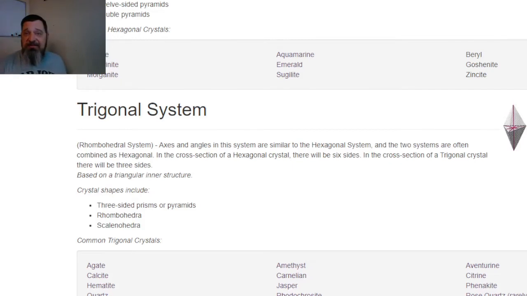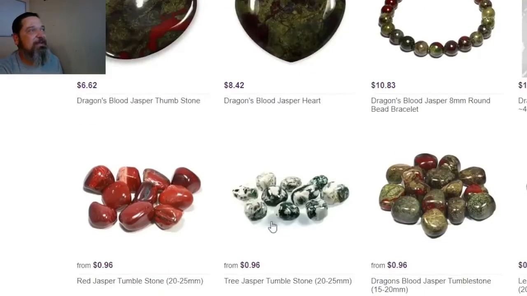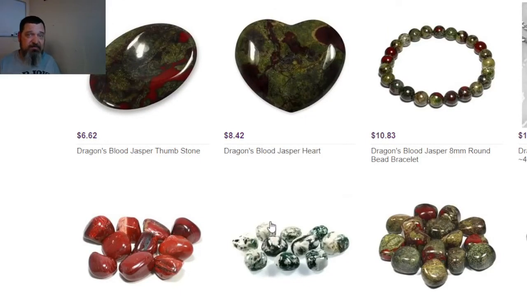Alright, so now we're into the trigonals. The trigonal system is going to be representing the heart, right? And so examples are going to include agate, calcite, hematite, quartz, ruby, tiger's eye, amethyst, carnelian, jasper, rhodochrosite, sapphire, tourmaline, aventurine, citrine, phenakite, rose quartz, rarely crystallizes, and smoky quartz. We're going to look at several examples because they're pretty, and why not? All of these stones are going to be focused on your heart, despite the colors, but several of them have green in them to help.